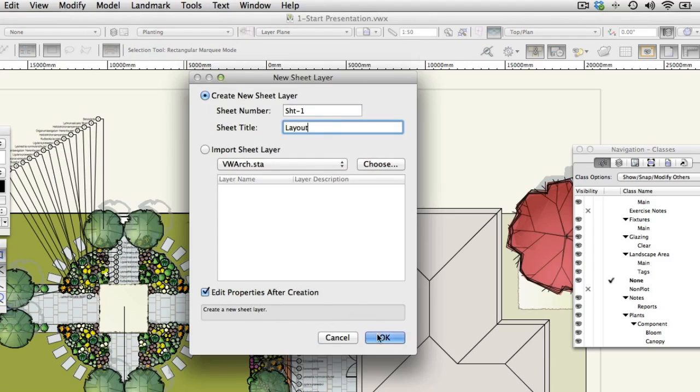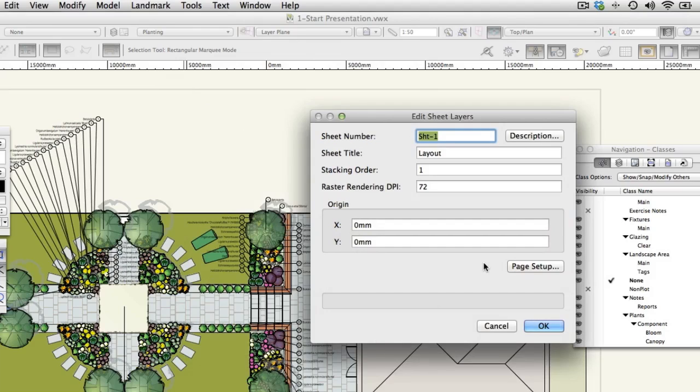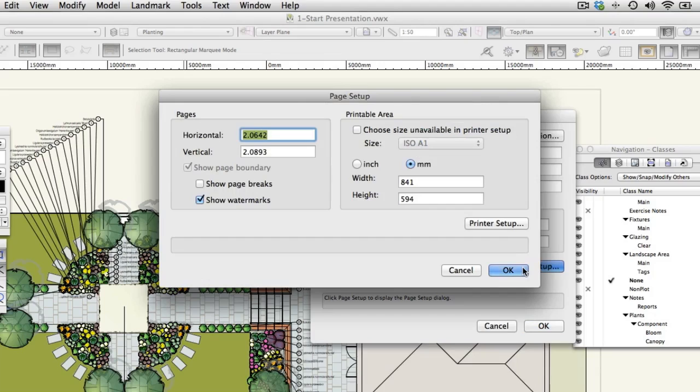Click OK. On the Edit Sheet Layers dialog, note that you can set the DPI or dots per inch setting for each layer. This setting affects the quality of any rendered images. Higher values will produce higher quality images, but they will increase the rendering time. For now, leave this at 72 DPI, but be aware that you may want to increase it later. Click Page Setup. You saw this dialog at the start of this guide when setting up your design layers. Check Use Size Unavailable in Printer Setup and then select ISO A1. Click OK.